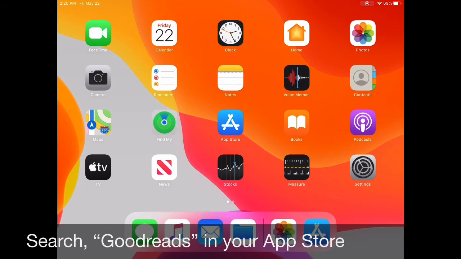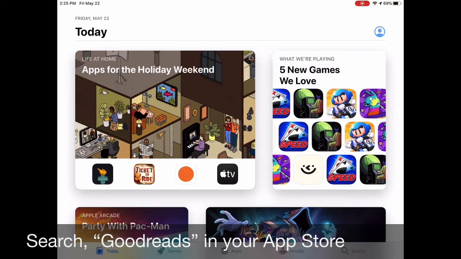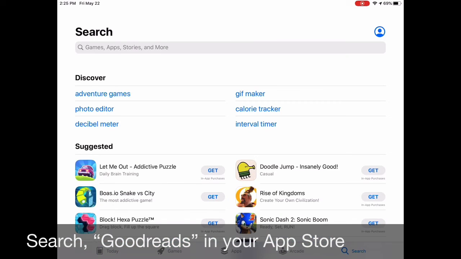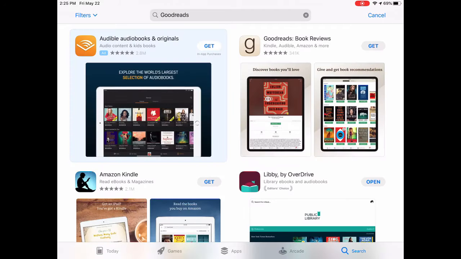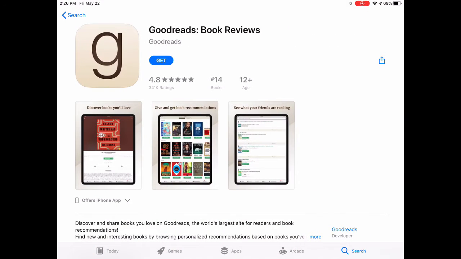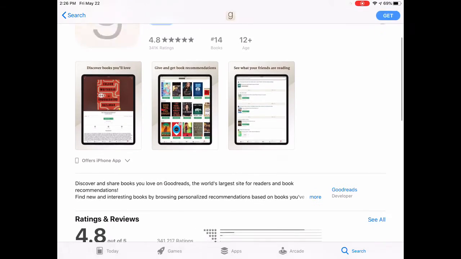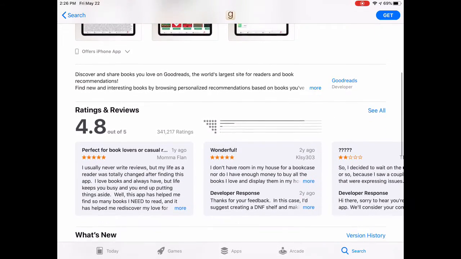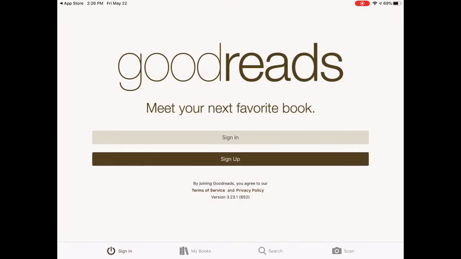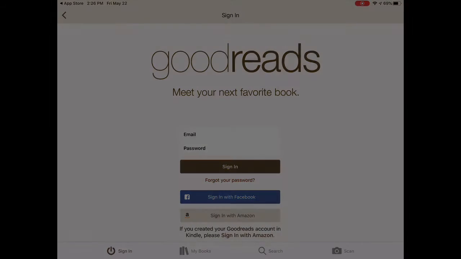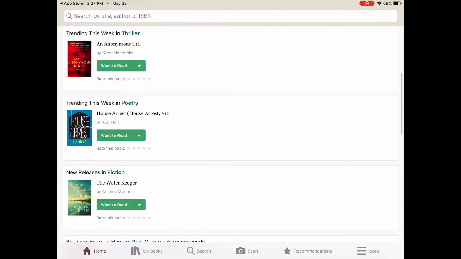Let's see Goodreads on a smart device, in this case, an iPad. So first things first, we have to download it. We'll go to our app store and we'll search for Goodreads. And there's Goodreads right on the top. Scroll down just to make sure it's the legitimate one. Got some good ratings, good reviews, some screenshots, and we'll download and open. First thing it asks you to do is sign in or sign up. I'll sign in. And this is what you see.